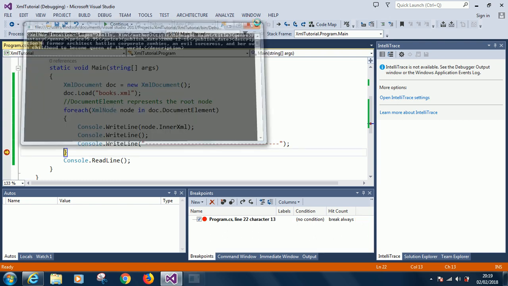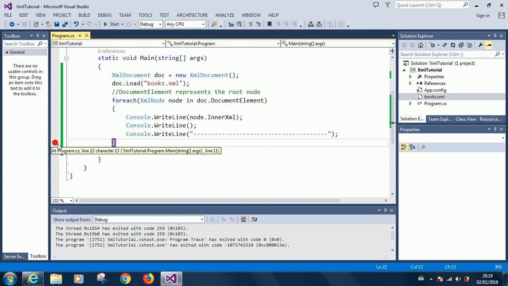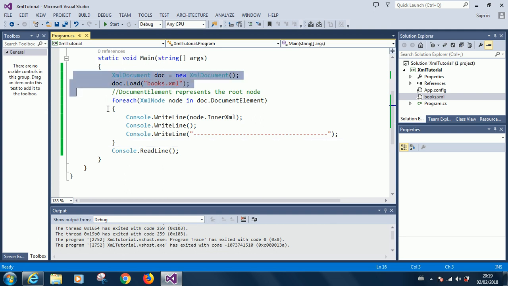All right, let's get something clear. For now, let me end this tutorial. I'm going to start it in the next part. For now, take note of how to load data, how to iterate through the elements, and how to display data.